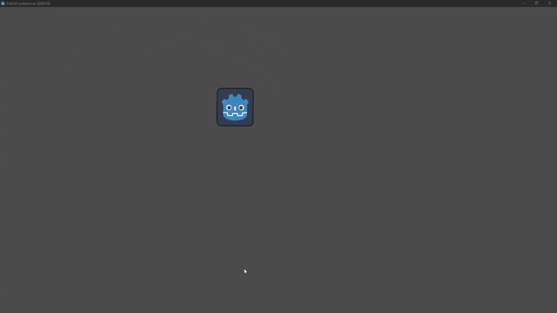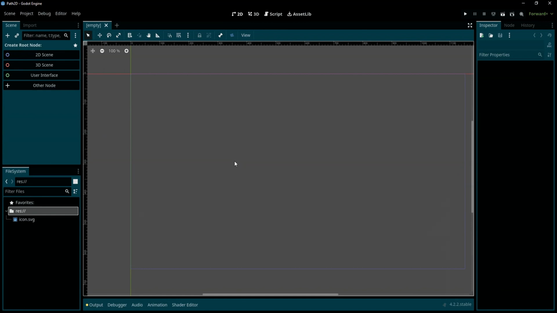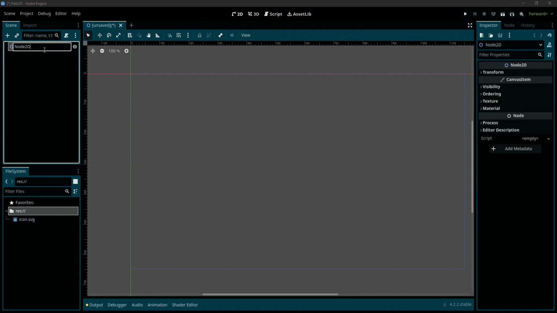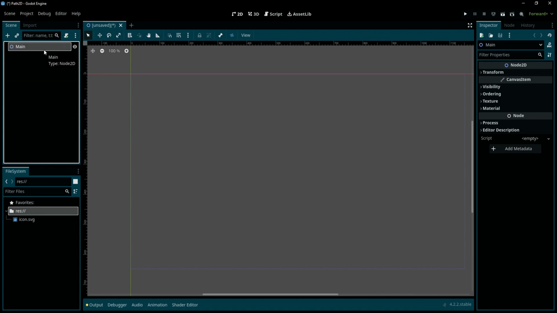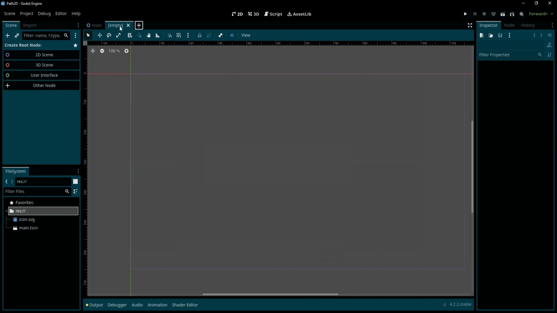In today's video we are going to see how to use the PathFollow2D node in Godot 4. Now we have this empty project, and first we are going to start creating the main scene. It's going to be a 2D scene. Let us rename it to main and save it.